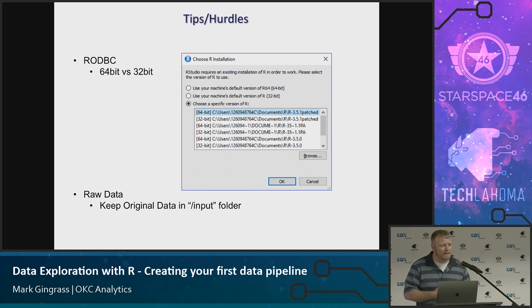Okay, so I don't know if anybody's heard of the ODBC library, but I use that to connect to Microsoft Access. Well, in the government world, we have 32-bit Access, and I have a 64-bit R. And there are some workarounds for this, but the easiest way to connect a 64-bit R to a 32-bit Access database is to actually go into your global settings and change it to 32-bit. It's a terrible workaround, but that's what I have to do.